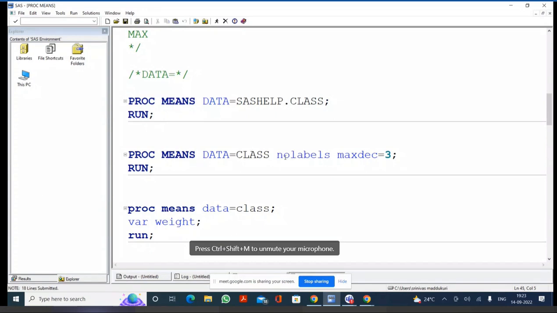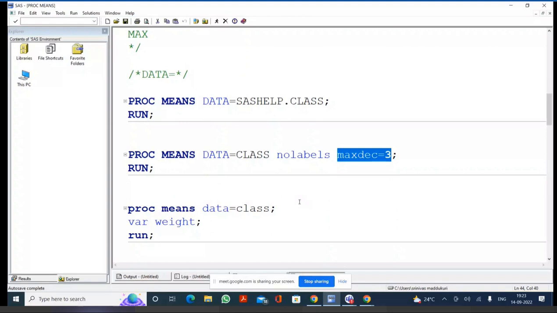If you do not want to have the labels, what is the option you should write? NOLABELS. And by default, when you execute the PROC MEANS procedure, you will get too many decimal values. So if you want to control the decimal values, what is the option that we write? MAXDEC equals number. If you specify MAXDEC equals 2, you will get two decimal values. If you specify MAXDEC equals 3, you will get three decimal values.